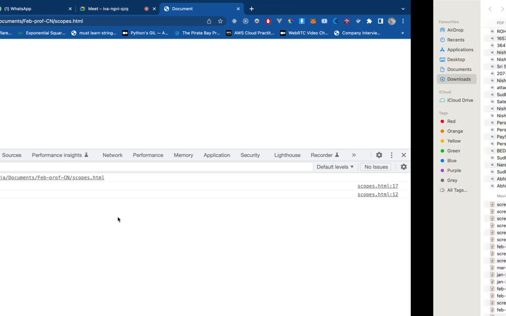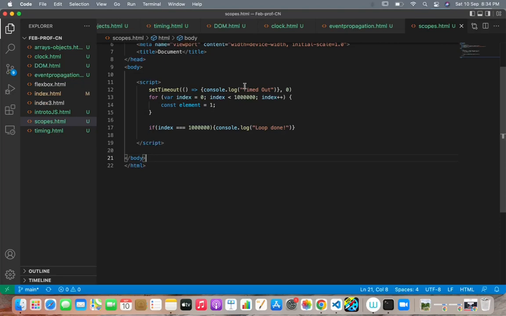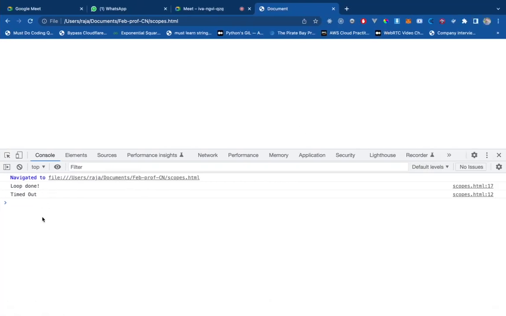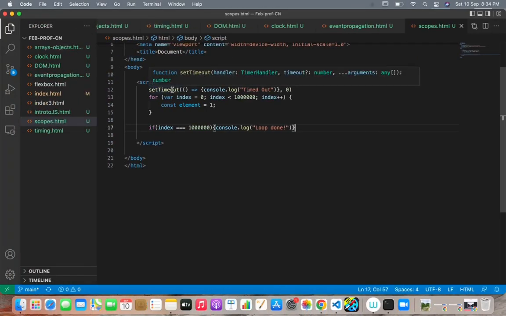So the point is, we expected that timed out would print first and loop done afterwards. Okay, but it's just the opposite. Okay, there's a reason behind it. When JavaScript sees set timeout, it knows that this function has to wait before running. So JavaScript decides to run the next line, and the next line is a simple for loop. So it says you run first. That is why, and since it's single threaded, it cannot do both the things.